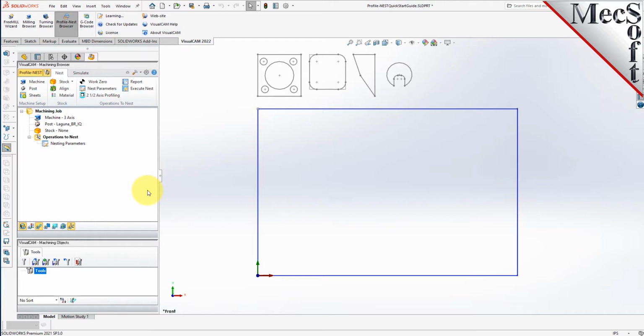Okay, let's get started. What you can do in profile nesting is, you may be familiar with our nest module. In that module you can nest geometry into a sheet, an irregular sheet or rectangular sheet. Well, in profile nesting you can nest actual 2.5 axis profiling toolpaths. So you just need to create the toolpath once, and then you perform the nesting operation, and it'll nest those toolpaths for you. So let's take a look at what we have going in the machining browser for ProfileNest.